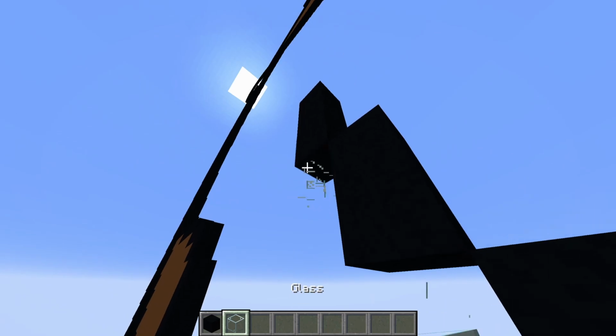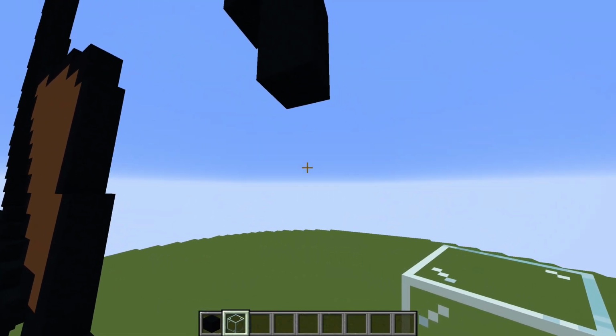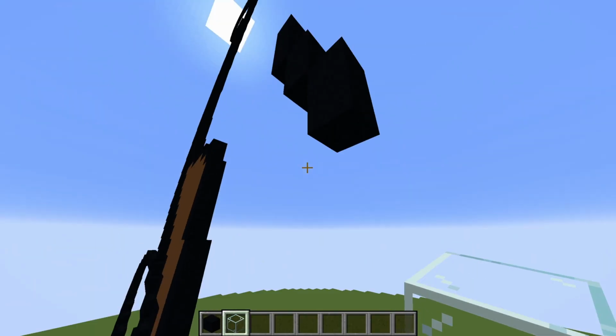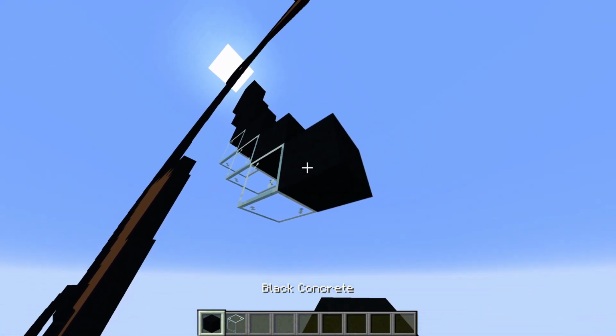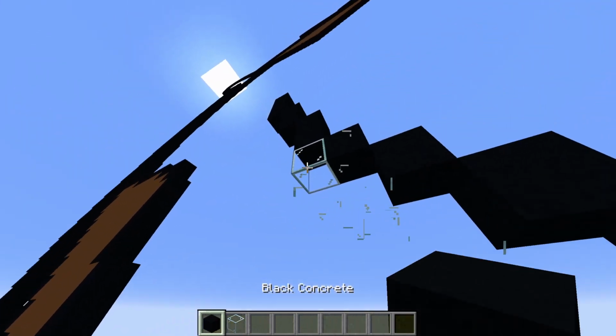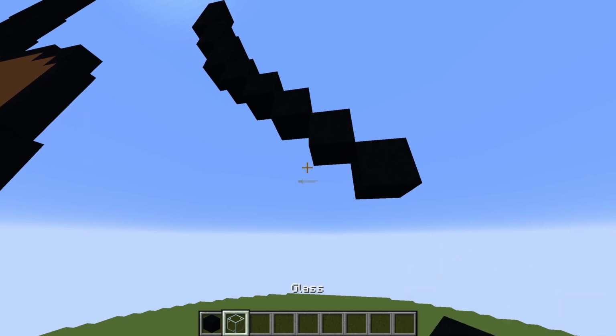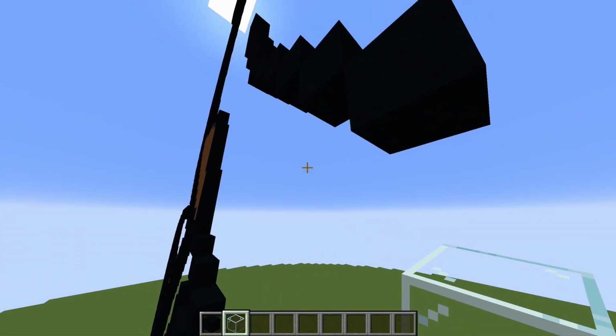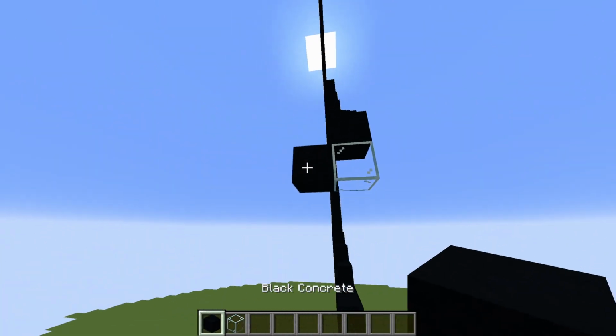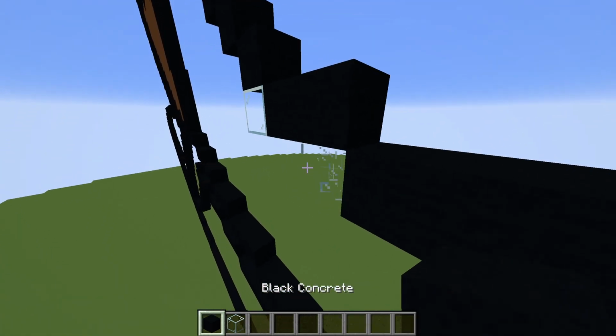Now place 5 blocks going diagonal down to the right. That's 1, 2, 3, 4, and 5. Let's get the placement blocks and place 2 sets of 2s going horizontal on the lower level to the right. That's 1, 2, and 1, 2. That's 2 sets of 2s.